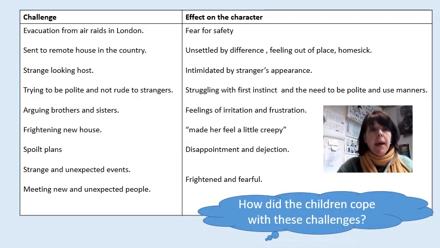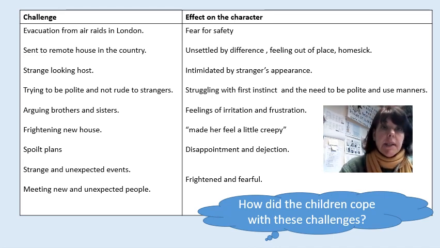Now compare your table of findings in terms of the challenges the characters faced and the effects on them to some of the ideas we've got on this screen here. We know right from the beginning, and C.S. Lewis doesn't spend a lot of time describing this for us, but we know that they've been evacuated from their home in London because of the air raids during the Second World War. So obviously the effect on the character would be a sense of fear for their own safety and for the parents that they're leaving behind.